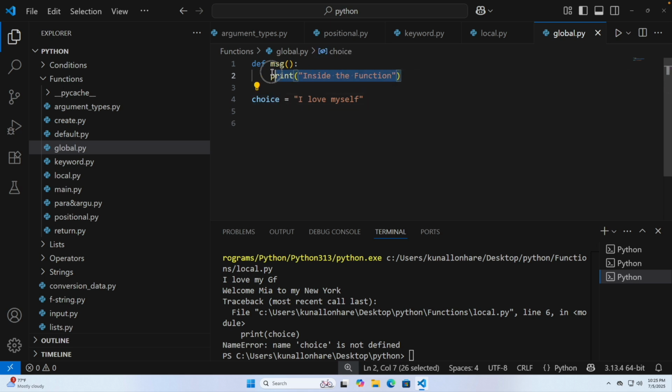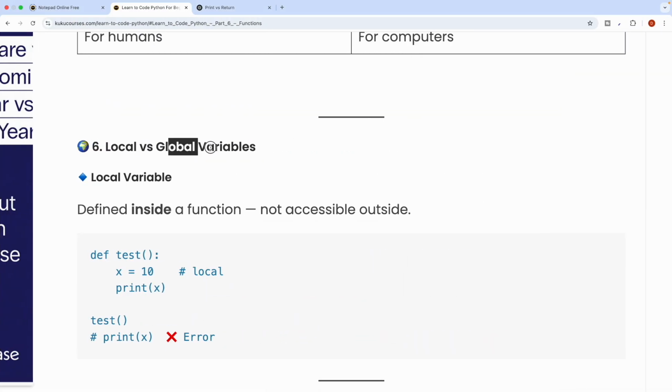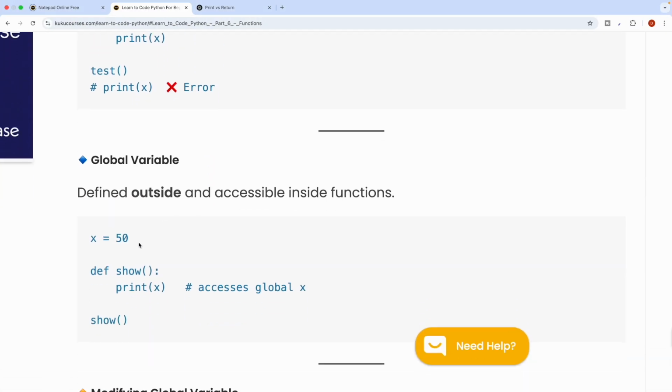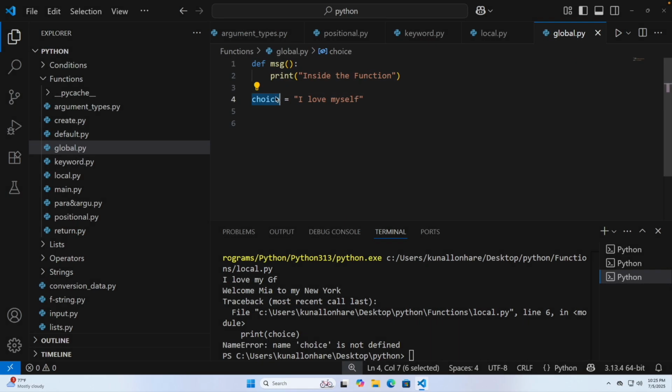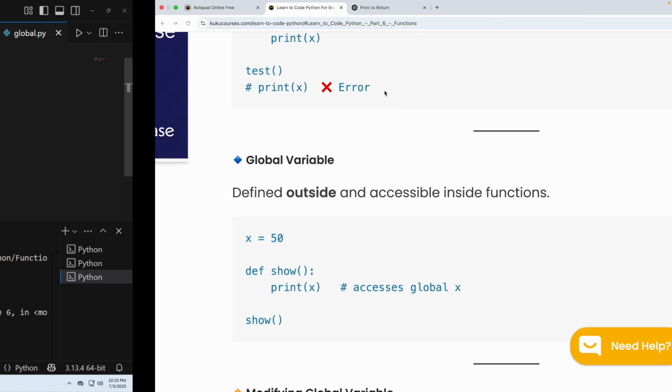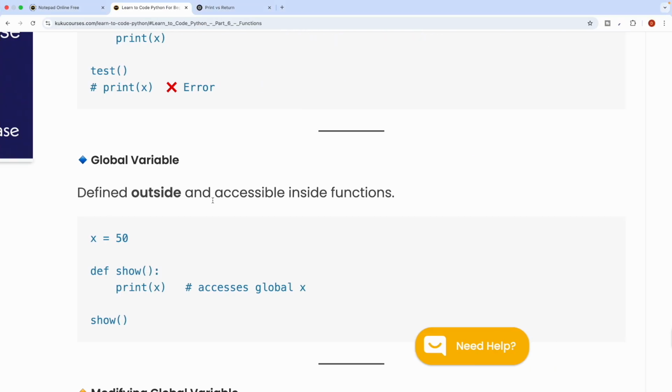You can see this is the function, but outside of this we created a variable, that is the global variable. You can see the global variable outside of the function. You can see it's outside here. So I can use this same global variable inside the function, and that is what the meaning is. So whenever you use any outside variable, you can put that inside the function.